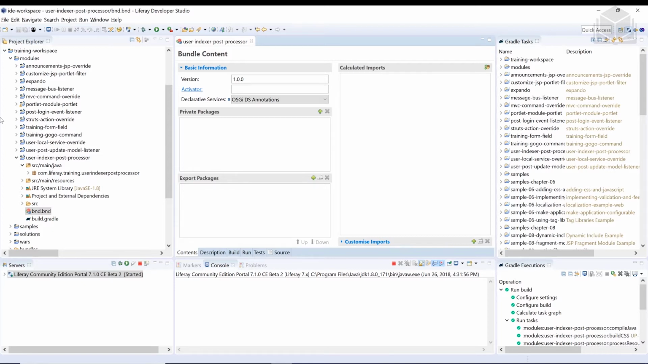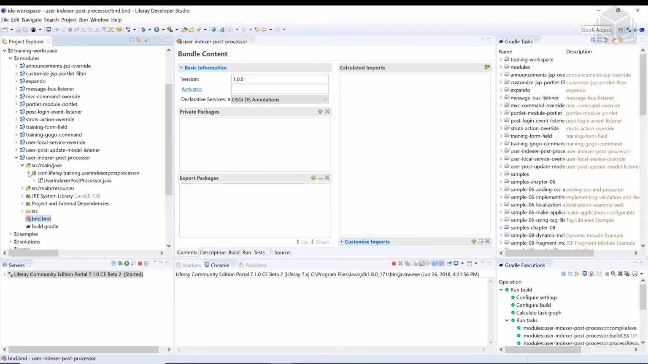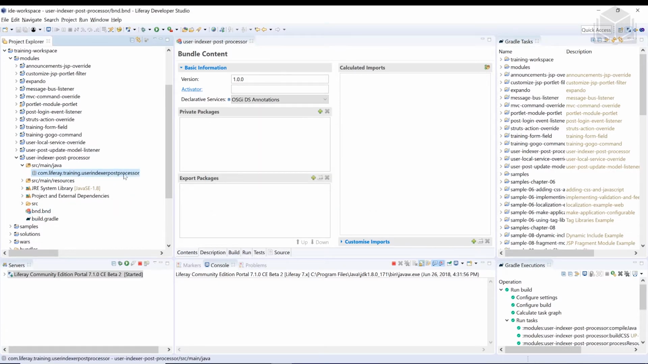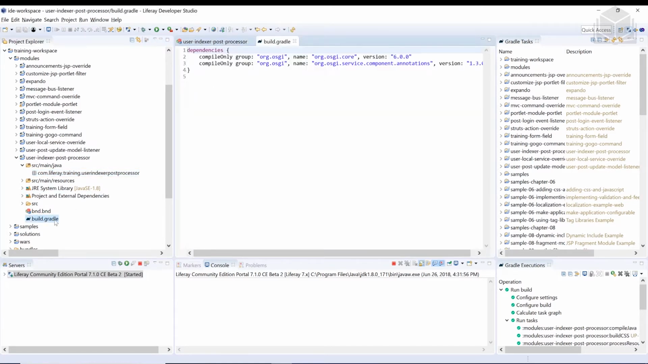Next thing we're going to do is remove the interface inside of the package here. So I'll expand out the package and then we'll delete the interface. Right, so now that we have our package all cleaned up, next thing we have to do is actually configure our build.gradle. So let's head down here to the build.gradle.